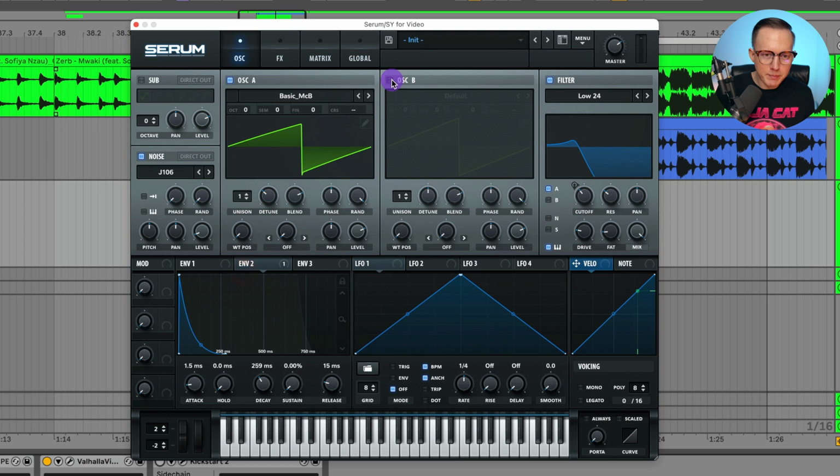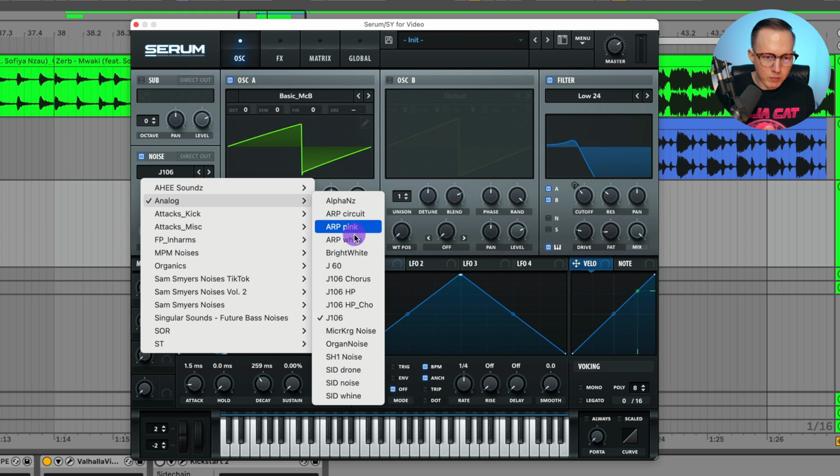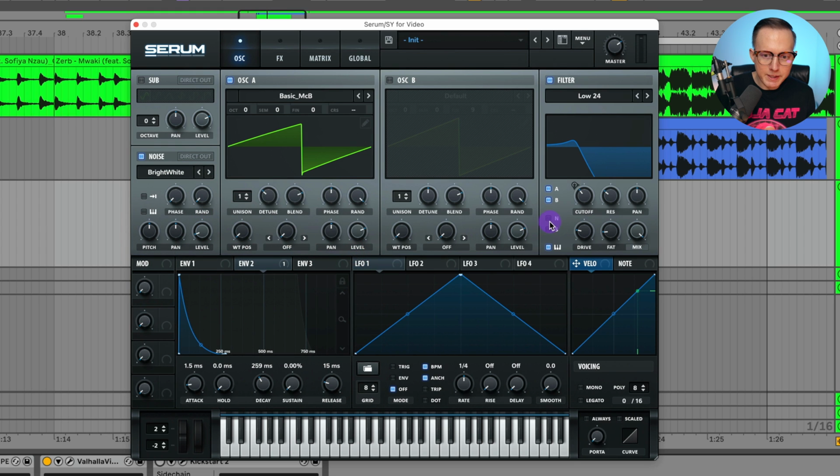You could also try turning on this B filter, and maybe adjusting this fine tuning a bit will get you a different sound. You could also take this noise, use something like a bright white noise, put this through the filter and raise it up.